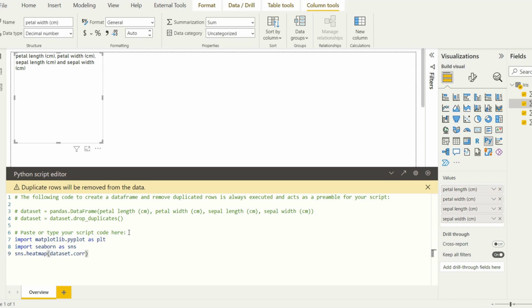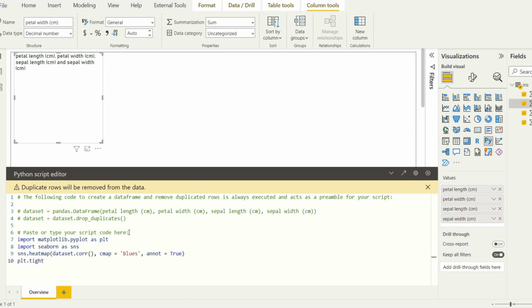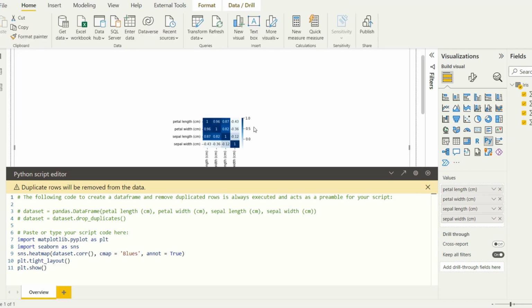So again, we need to import Matplotlib and Seaborn, and we can load a Seaborn heat map, which we said was some more statistical library. And again, we're going to specify that as a correlation heat map. The color map, we're just going to set it to blues. You can research that. There's plenty of different color combinations. Annot, so annotation, to true, and that tight layout will give us the text that we require over the heat map to show the correlation.